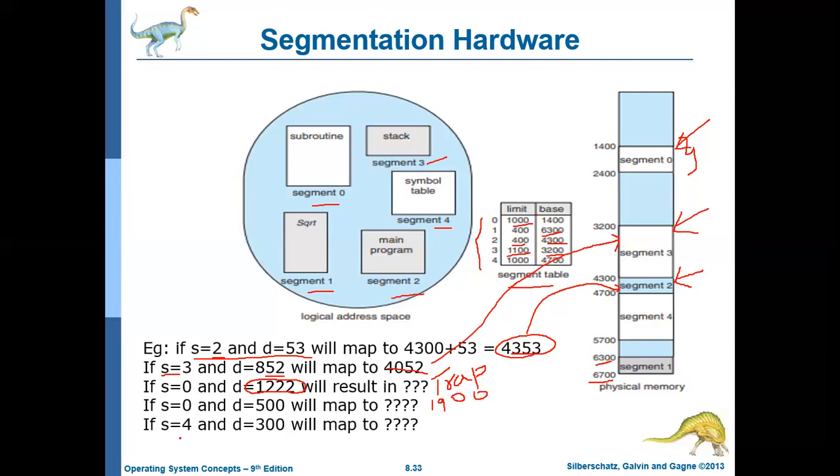If S is equal to 4 and D is equal to 300, S equal to 4 refers to the base address 4700, the starting address of segment 4. D is equal to 300. What is the corresponding limit value? 1000. Is D less than the limit? Yes, 300 is less than 1000. So just add 4700 plus 300, which is 5000. The physical address generated here will be 5000, so this logical address is mapped to the physical address 5000.